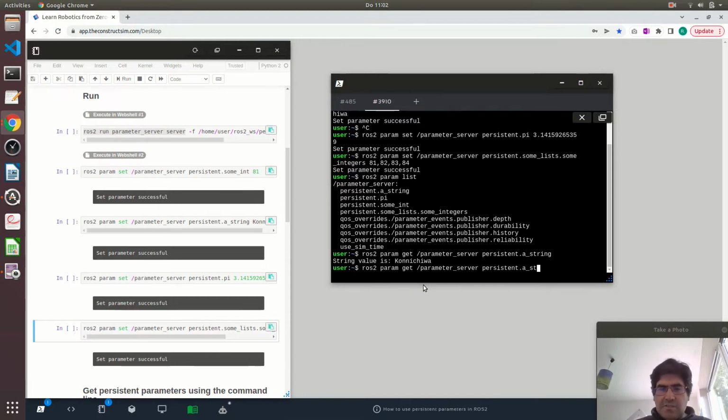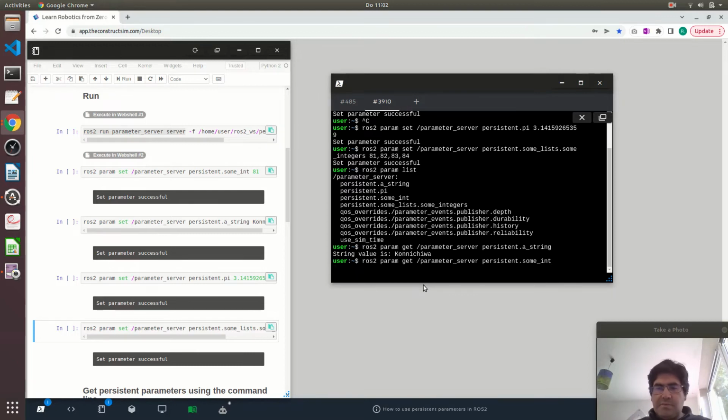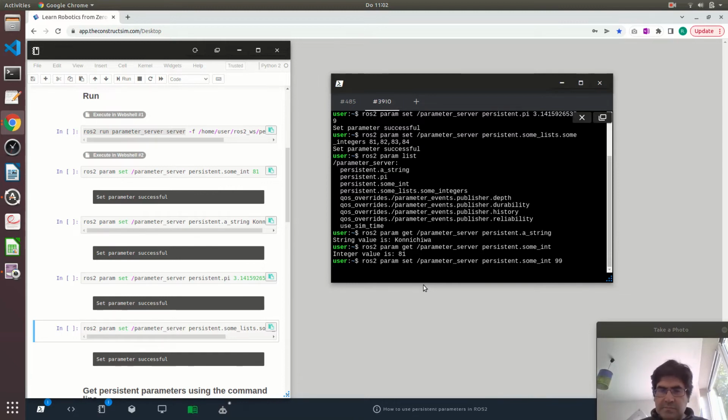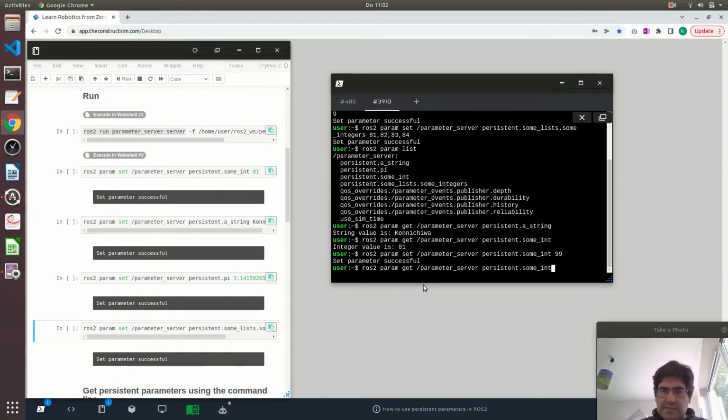For instance, I want to get some int. This parameter here, value is 81. Now, let me just set a different value. Set. Instead of 81, I will set the value 99. And instead of the value konnichiwa, I will set the value hello.